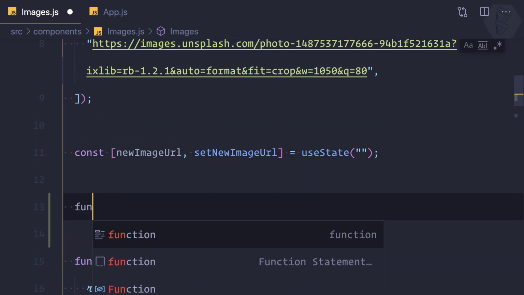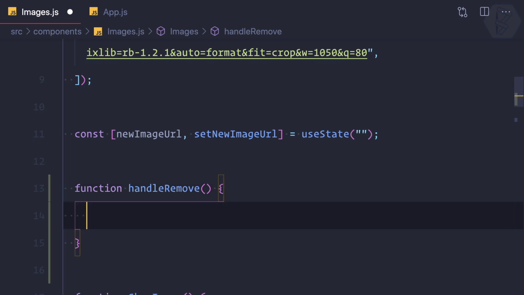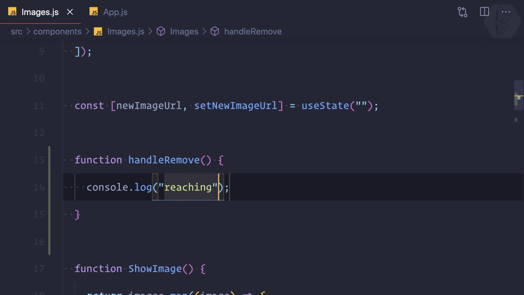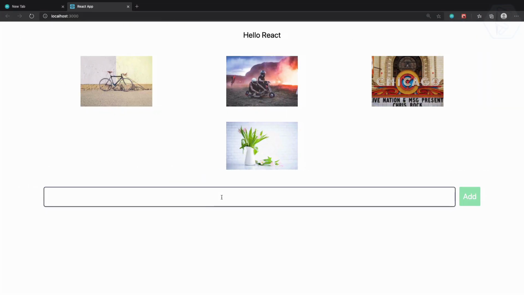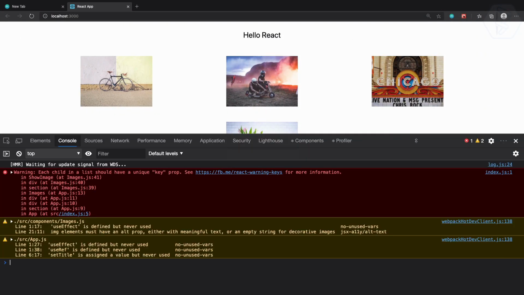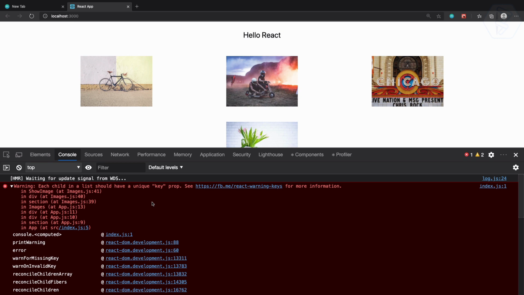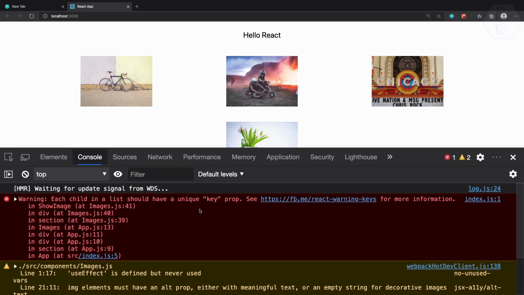Let's create a function, and this function is going to firstly log the reaching. That means I'm verifying that this function is triggering on the click of the image. Let's open the console, and in the console first I'm going to click, and yeah, whenever I click on an image it says reaching. But now it's time to check about this unique key. Why we have this unique key and how we can solve this problem.